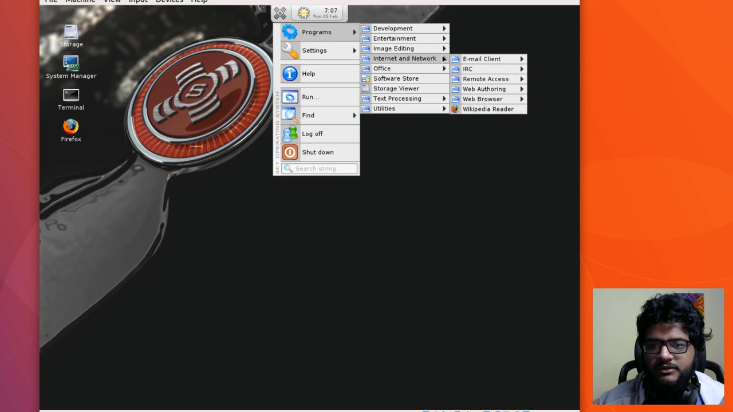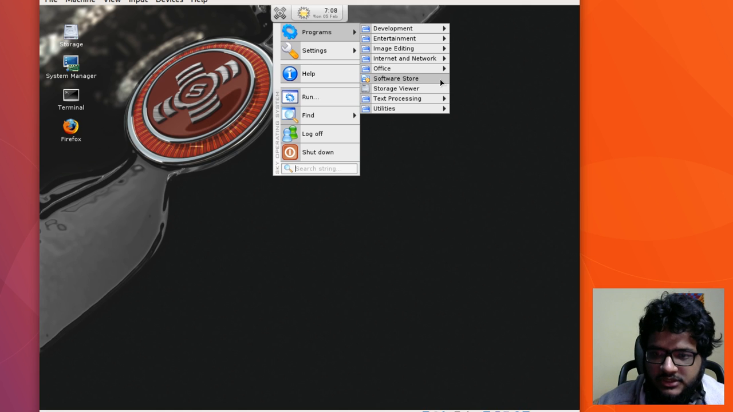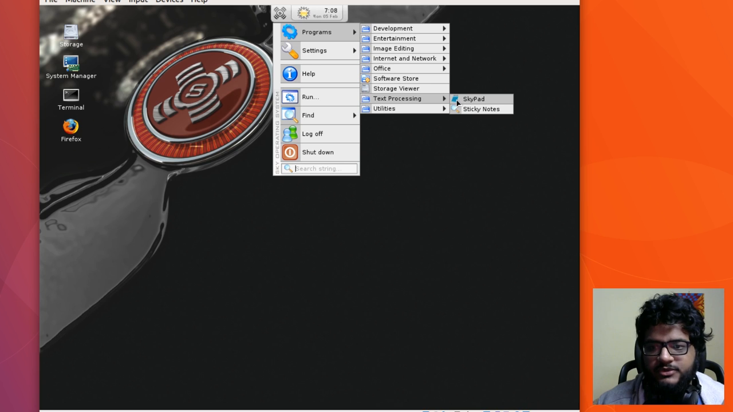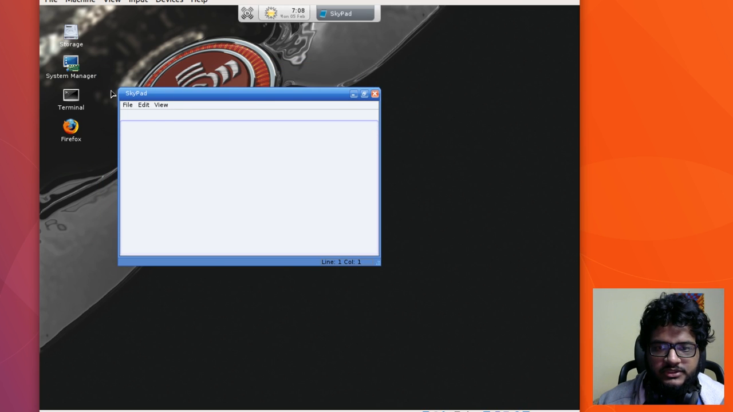Image editing. We have Pixel Image Editor, another one of the Linux compatible applications. Office, not much. There is a PDF viewer, but I was expecting some Word documentation stuff. Text processing is SkyPad, so this is, I guess, more like Notepad. So the theme did change, it just didn't change over here. So I guess if I log out and log back in, it should have changed.